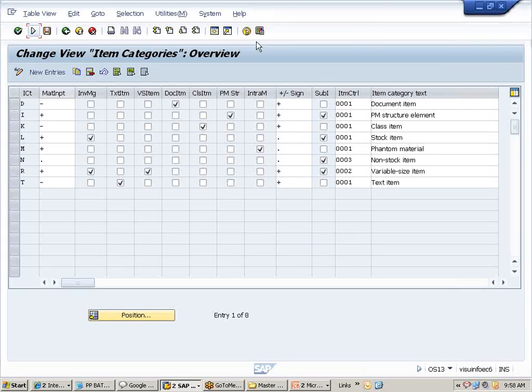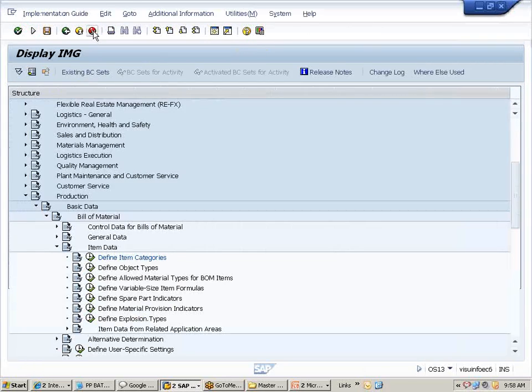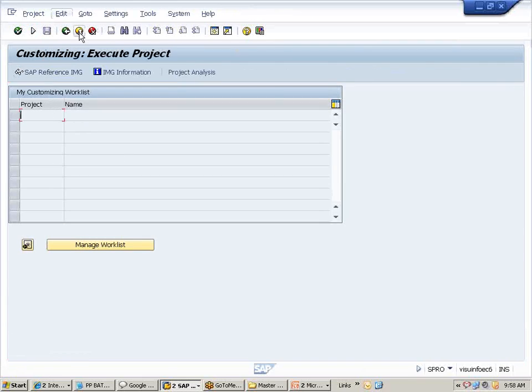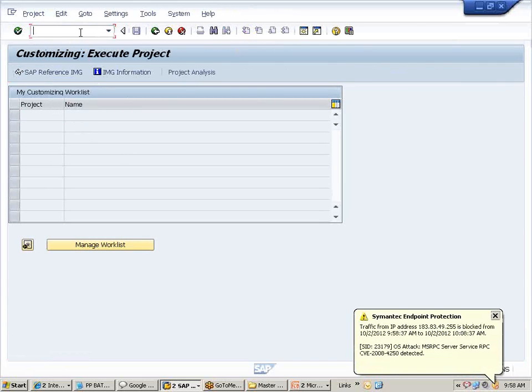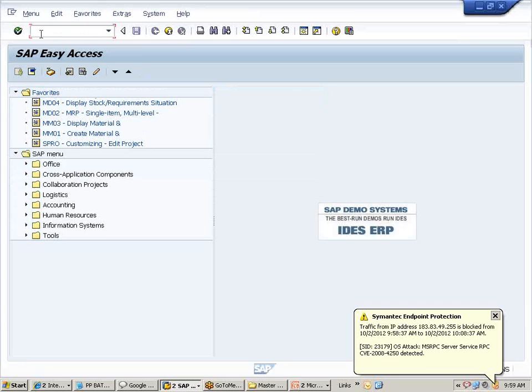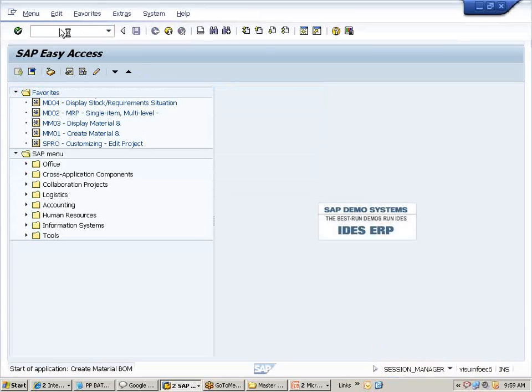Let me quickly create a BOM. We have two raw materials and one finished product, if I'm not wrong, right? Yeah. For creation of the BOM transaction, let me come to the main screen. We are in the easy access screen now. Creation of the BOM can be done with the help of the transaction code called CS01.